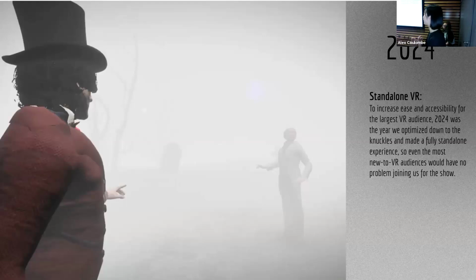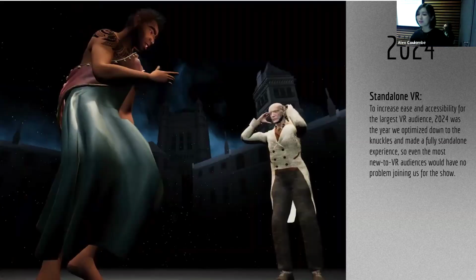So we only need to make sure Meta Quest Pro and Meta Quest 3 are running. And if those two devices work fine, that will be it. So we tried to simplify things. We are changing from PC VR to standalone VR. That means we need to do optimization. So we did a huge optimization this year.